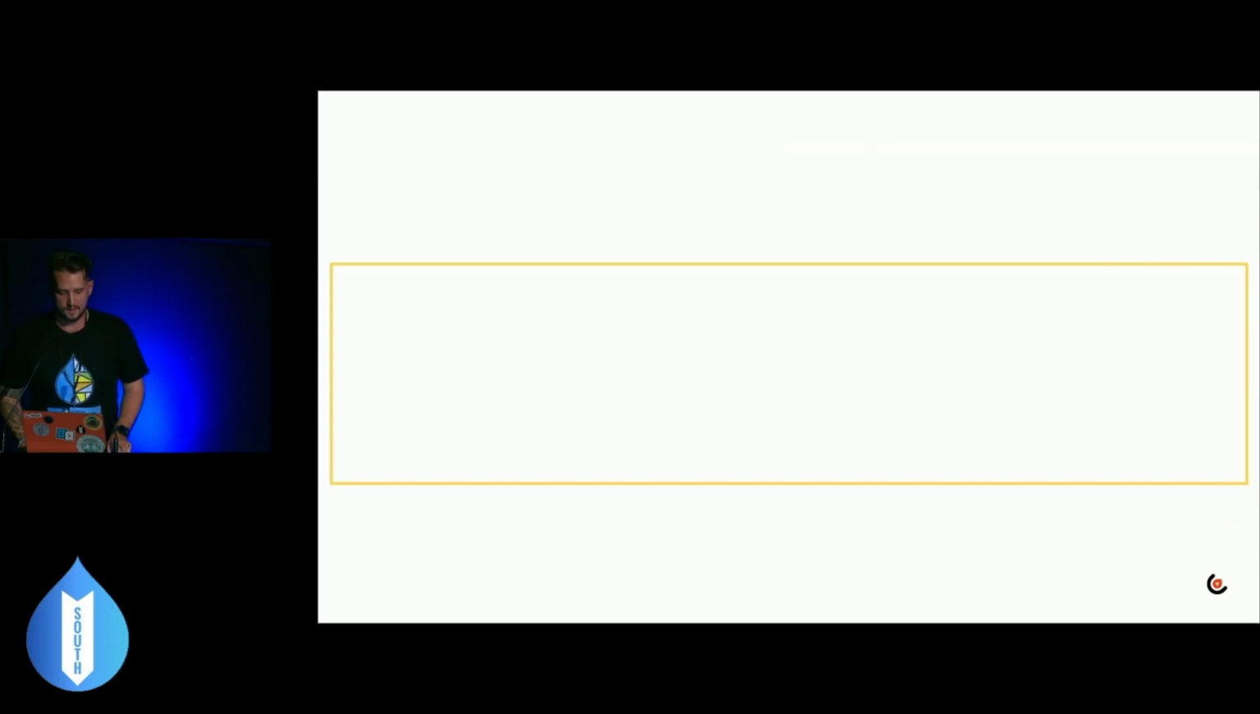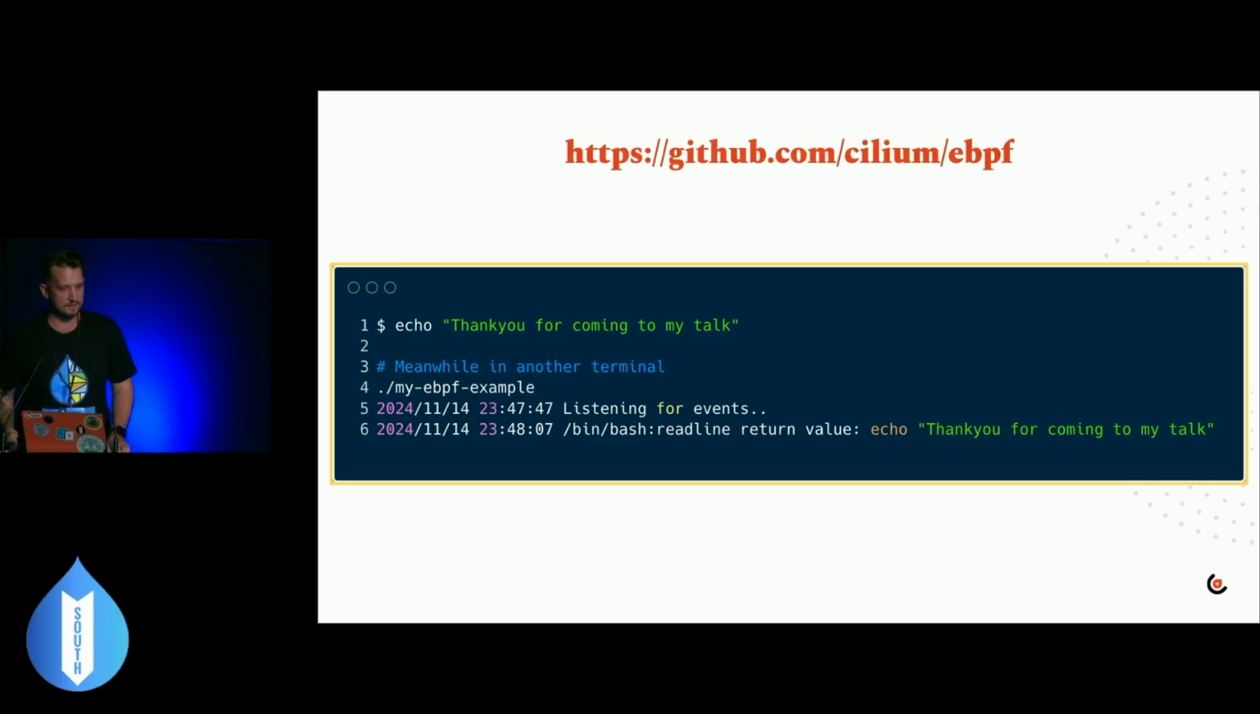Ultimately you get something like this. So, echo, thank you for coming to my talk. We're not at the end, but then in another terminal, I execute my program, and I'm listening for these events and printing out what was actually executed. So you can see the utility in this for security tools, right? Now I can understand all the commands that are getting executed across my infrastructure.